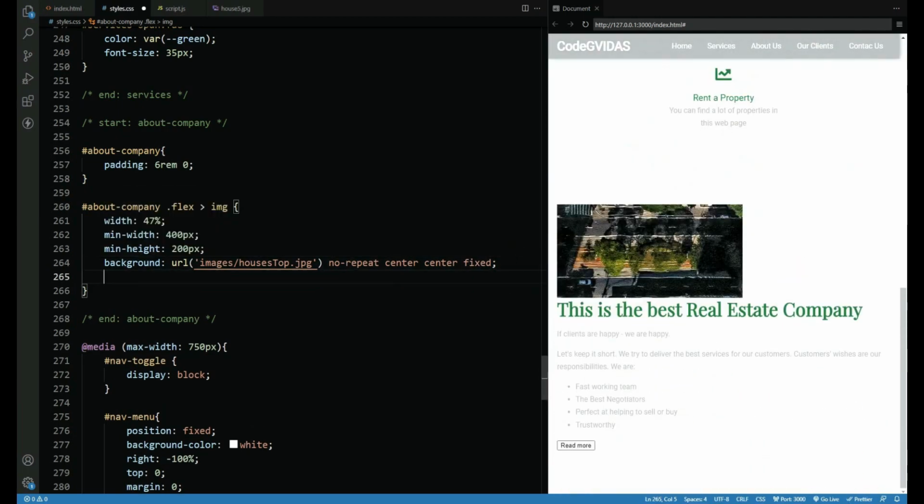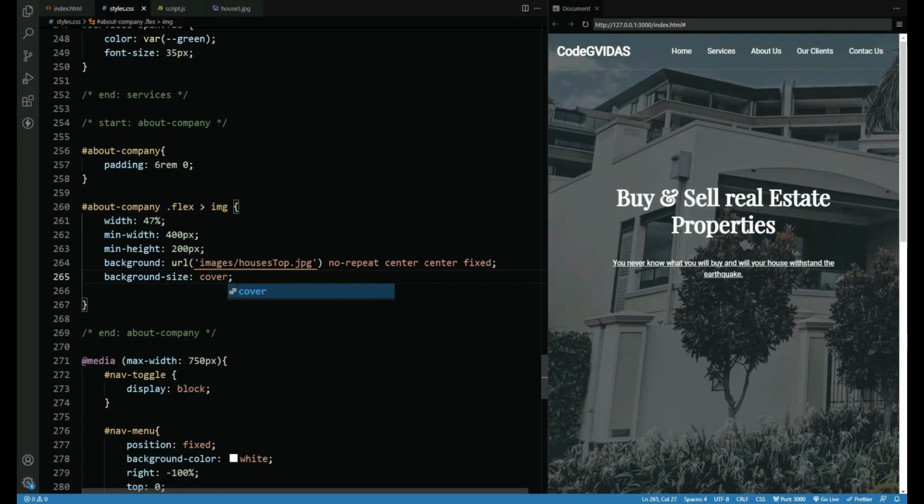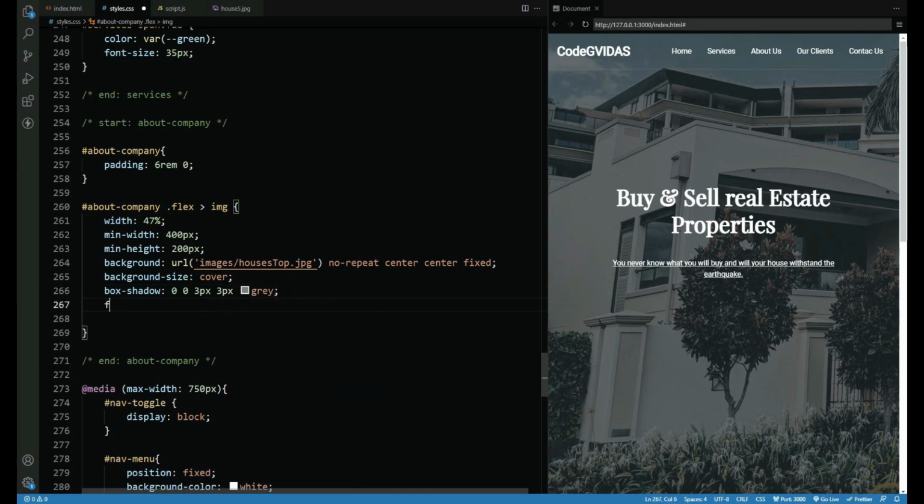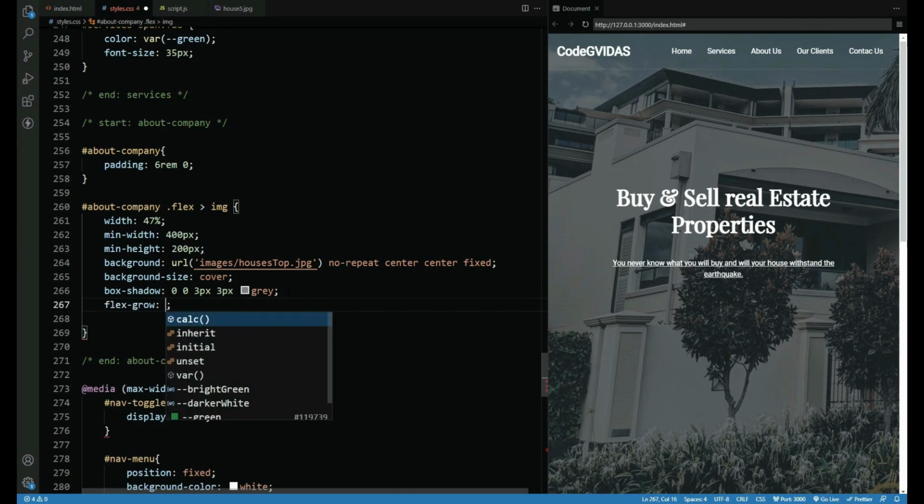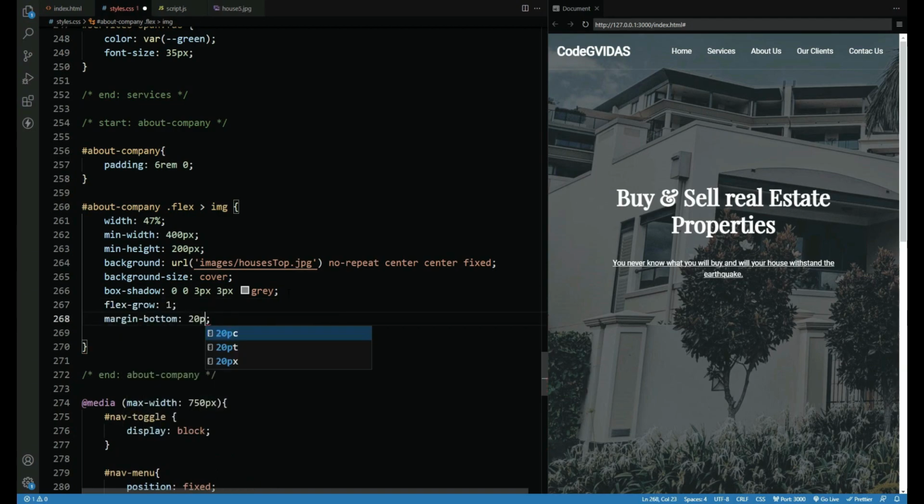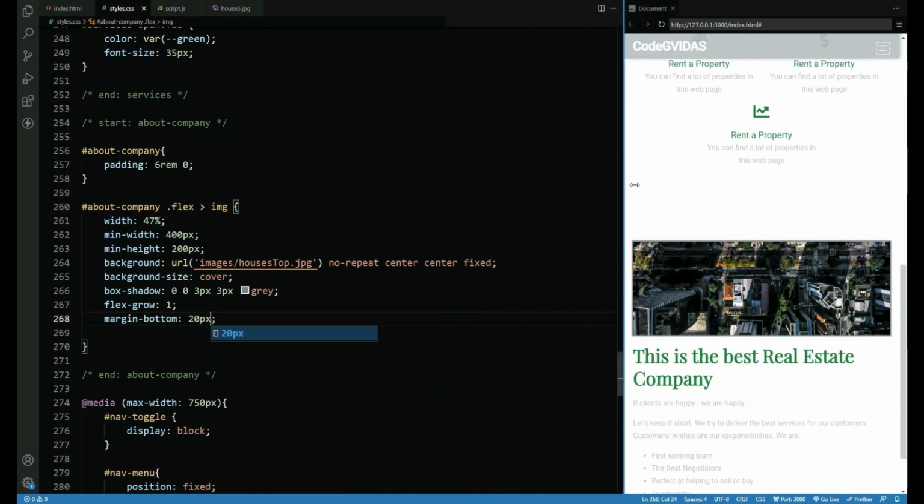Let's write some more parameters. So background size will be cover, and let's insert box shadow of 0, 0, 3 pixels, 3 pixels, and let's make it gray. Simple shadow. Let's make flex grow of 1 and margin bottom of 20 pixels. Let's check it. Oh, it looks great.